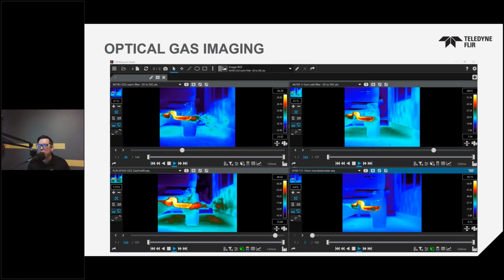So what about comparing a common target scene with a couple of IR options to see how they perform? Here we have an exhaust pipe. This is just a static image, but I'm about to go over to Research Studio, which is our software platform here. But just to set the scene, we have the exhaust pipe of an old Dodge Ram diesel pickup truck that we're taking a look at with a CO2 filtered A6783 model camera in the top left.